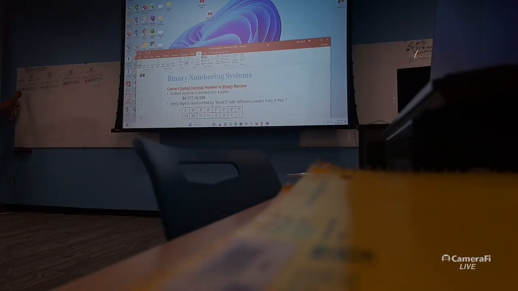So we're going to put a 1 here. 16 cannot go into 2. 8 cannot go into 2. 4 cannot go into 2. 2 goes into 2. Yes. And the remainder is 0. And that's 34. So 34 is 0, 0, 1, 0, 0, 0, 1, 0. What do you think? Okay, we'll move this down just a little bit.